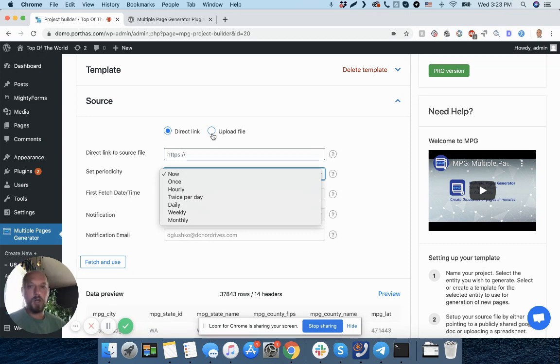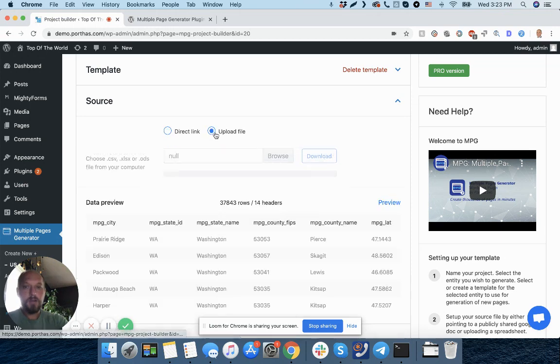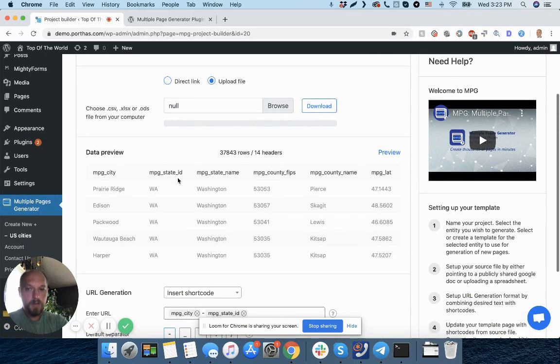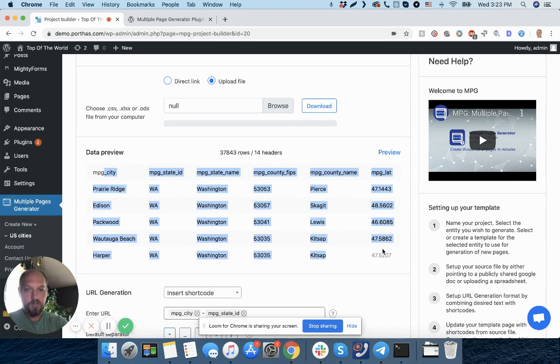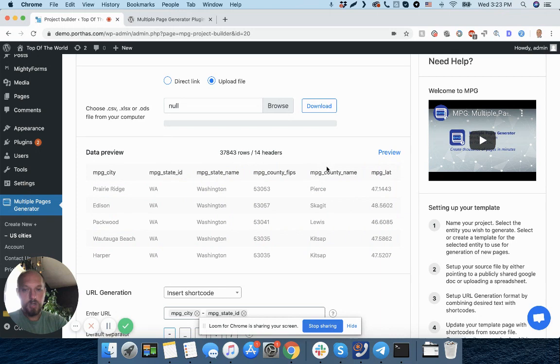And then every time you update it, if you set it up to update hourly, you'll update it once an hour and create new pages once an hour if there are any updates. So you can upload a file. That's what we did in this case. It's just a CSV file that's loaded in the system. That's how it looks. This is the first 5 rows and a few columns that fit in here.